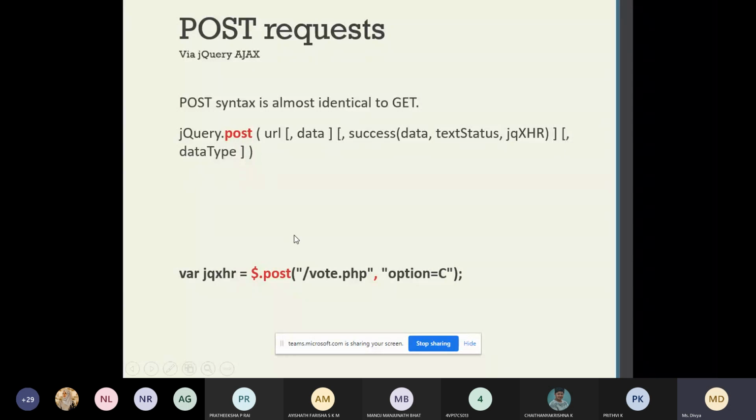Here there is an example using the post method with jQuery. This is the URL through which you are accessing the server, and this is the data that you want to send, option equal to C, to the server. The remaining parameters we are not passing. They are optional. So this is one example you can give.